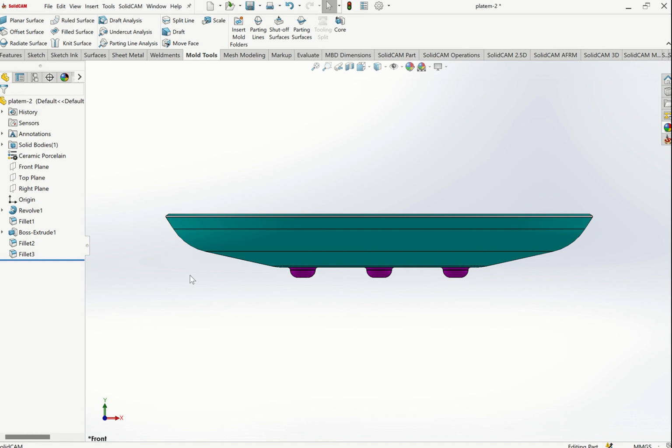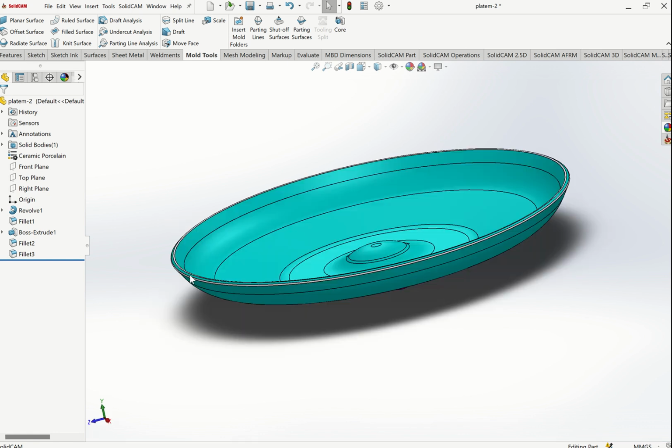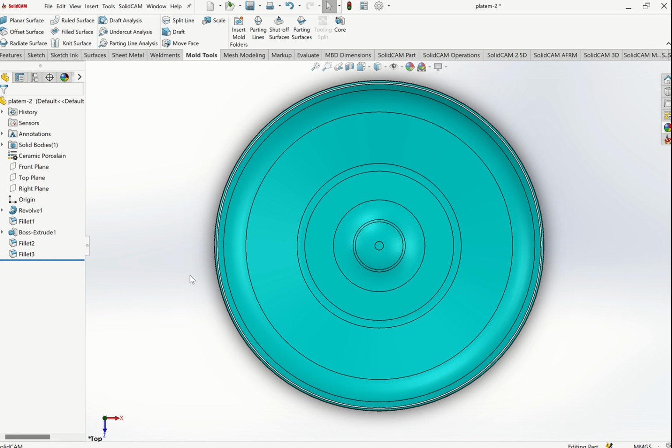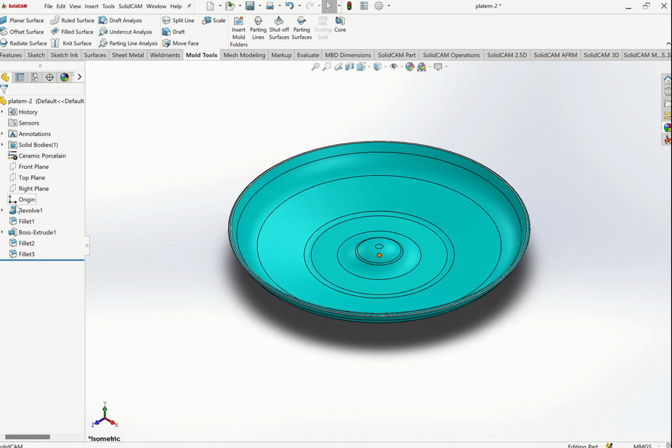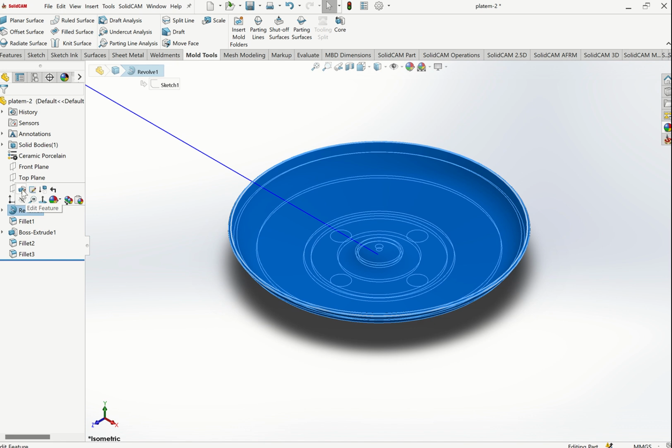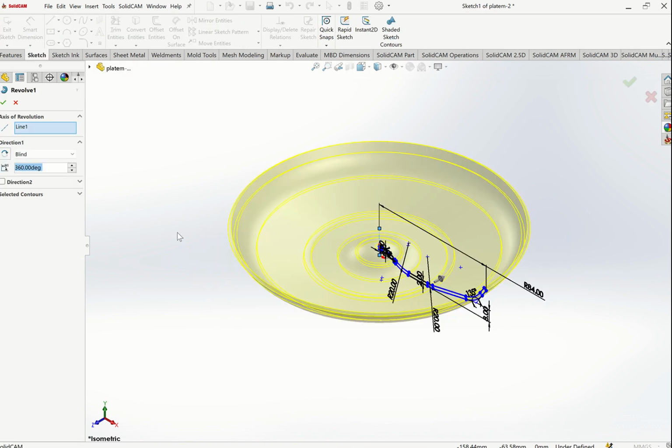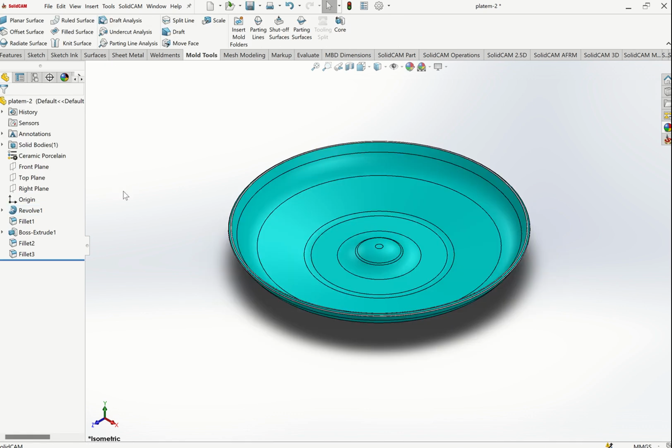Maybe I can do a simple view. These are the parts that you are going to use. Let's see what we obtain from the revolve. Check this. We want just a simple, quick one. We want to look at how to use mold tools in SolidWorks.